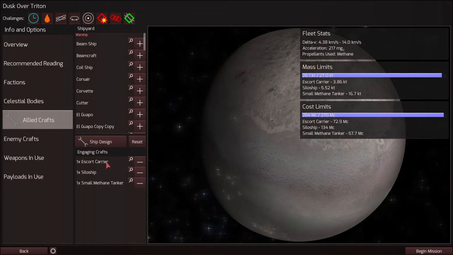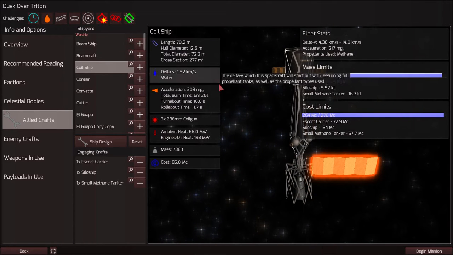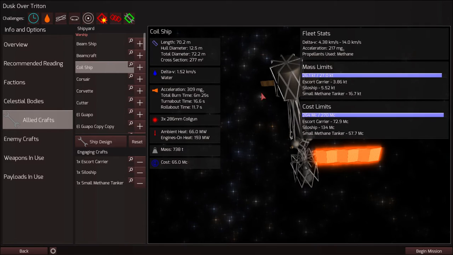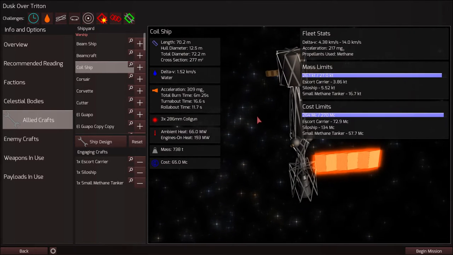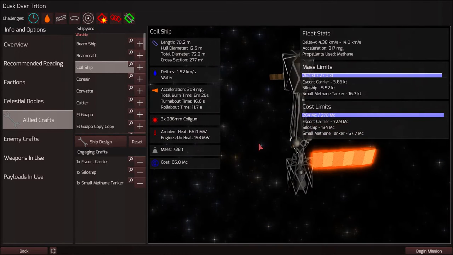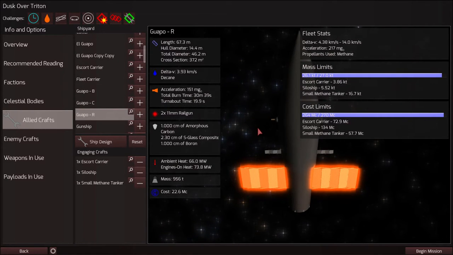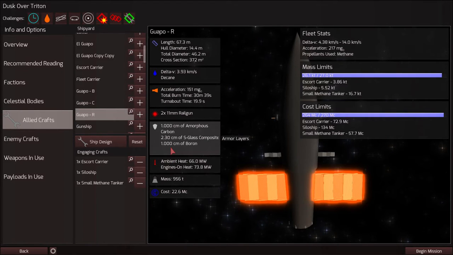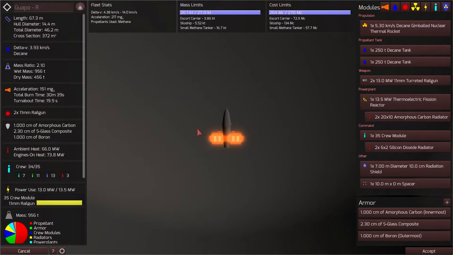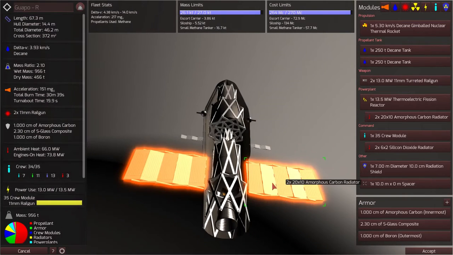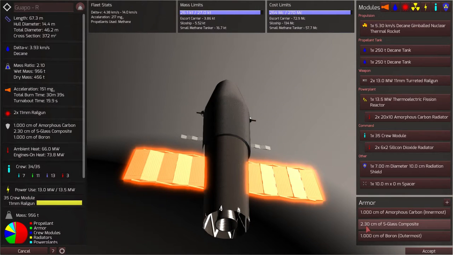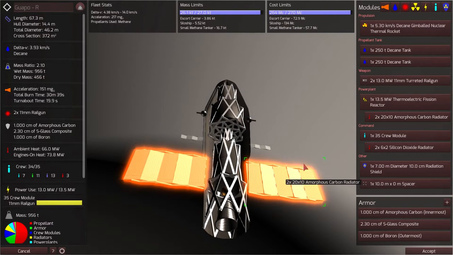The ships that I'm using are... I had my beam ships and coil ships from earlier, but I've decided to upgrade them with armor to protect the crew and other vital components. People are probably our most economically valuable asset, so I figured I should protect them. The end result is the WAPO-R class ship. This ship has 1 centimeter of boron outer armor for absorbing the hits of hypervelocity projectiles and hopefully turning them into plasma. Then that energy will be absorbed by a 2.3 centimeter layer of S-class composite, and then finally 1 centimeter of amorphous carbon, the innermost layer.